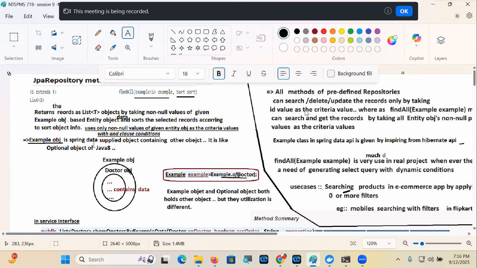Okay. But one extra method is there in find methods, that is find all example sort. This is one extra method that we are having. Example object and what object, guys? Sort object. Convinced or not, my dear? Come on, everyone. Yeah, yes, S extends T, list of S.